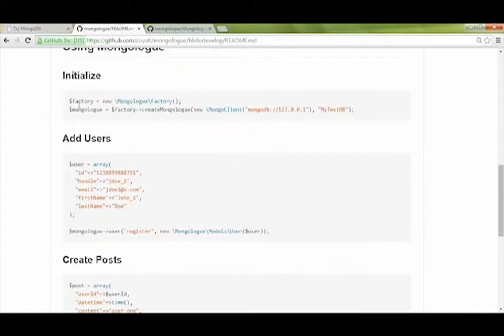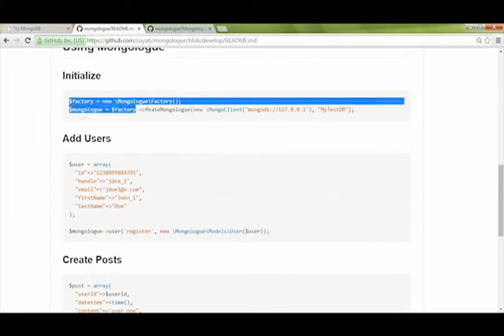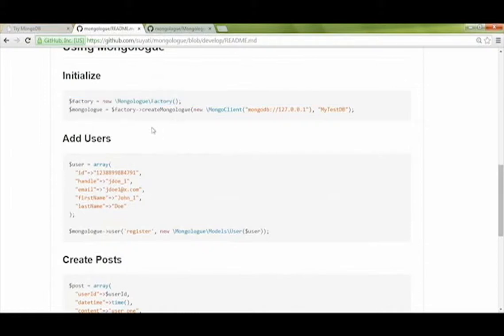Then you just initialize Mongologue using the Mongologue factory. You create a factory, and then you create a new Mongologue, and you specify where your MongoDB server is. So all the sharding, etc. can also happen on the server. You can just create shards, and Mongologue would know automatically to work with it, because Mongo takes care of it all by itself. The code does not have to know.